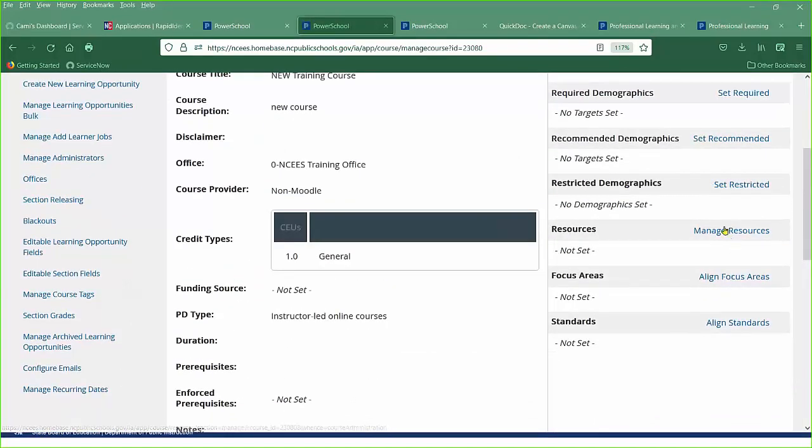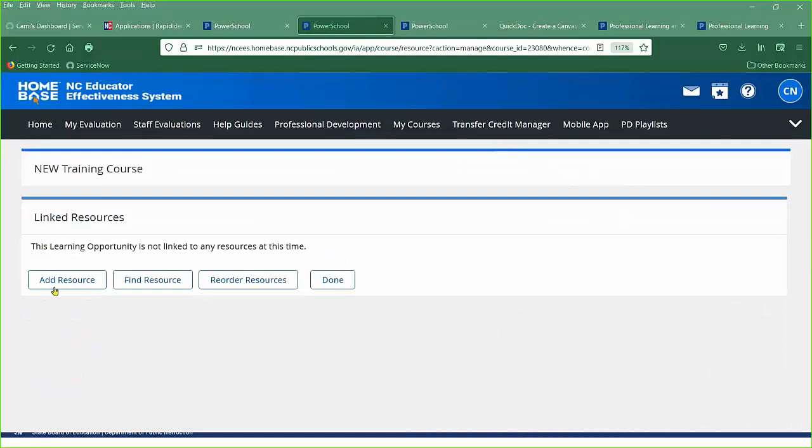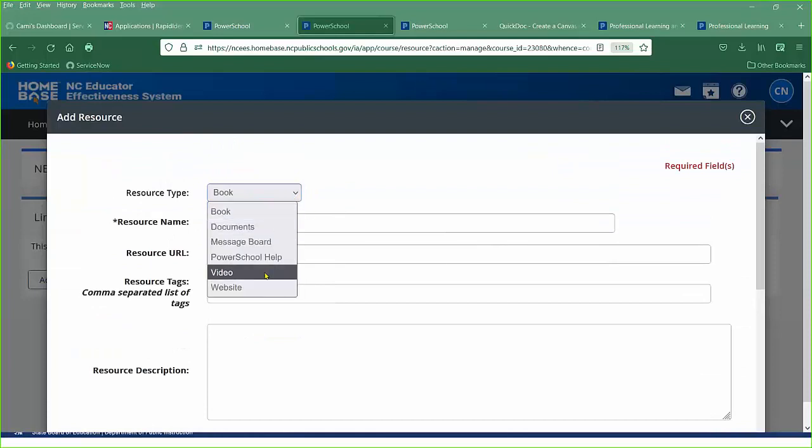All right. So manage resources. This is where, remember, we saw the tab that said, oh, resources, and they were all grayed out because we hadn't registered for the course. This is where we add resources. So you have choices here. If you ever need anything else out here, I can add to the resource types.